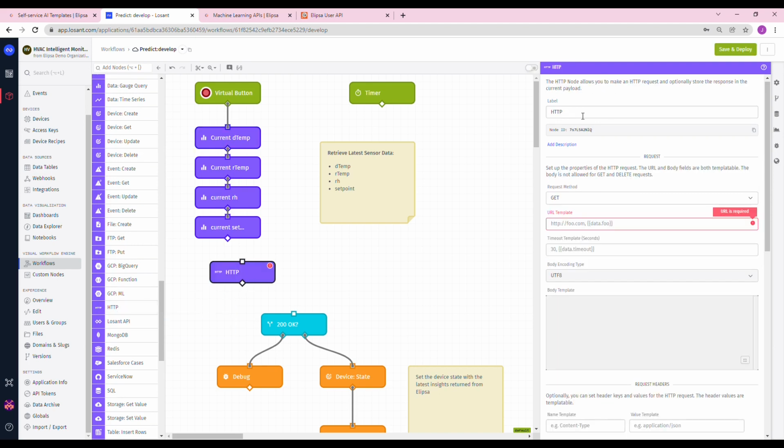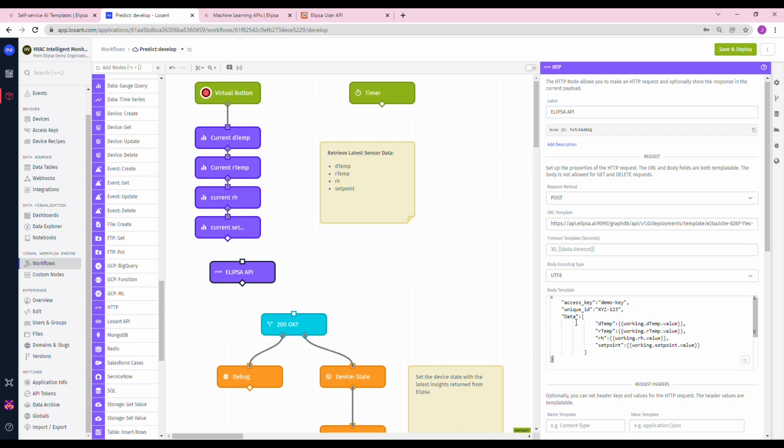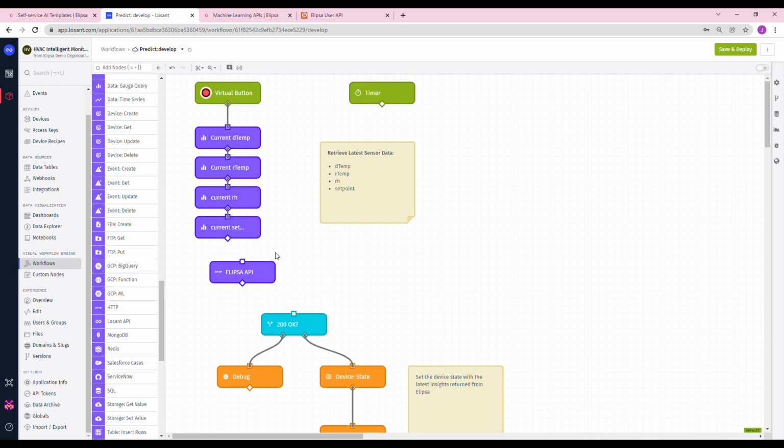To stream the data points to our Elipsa template, we pull an HTTP node into our workflow. We set a post command and set the URL of the Elipsa endpoint, making sure to append our own unique template API key to the end. Next, we enter the JSON body to send. This includes your Elipsa API key, a unique ID for the machine being monitored, and the features configured in your template, ensuring to map the features to the location of the data points in Losant. Finally, we set the location of where to save the Elipsa response in the Losant system.